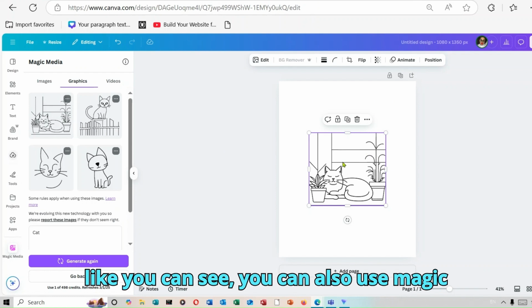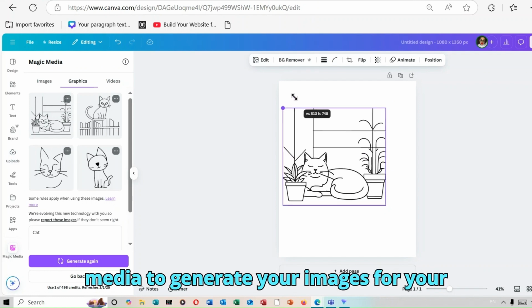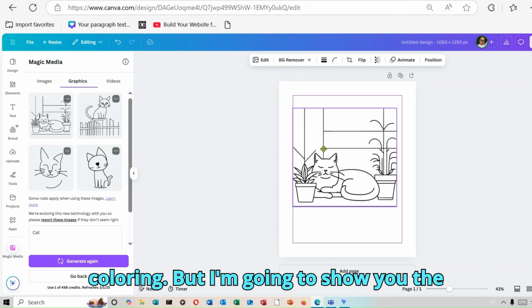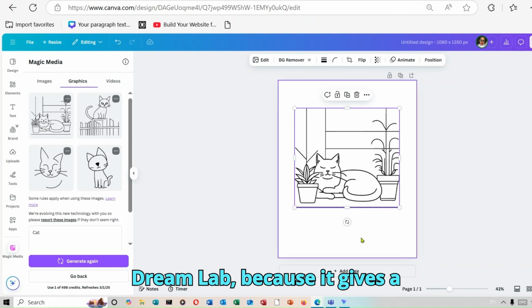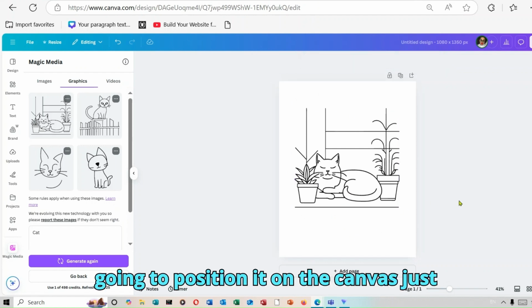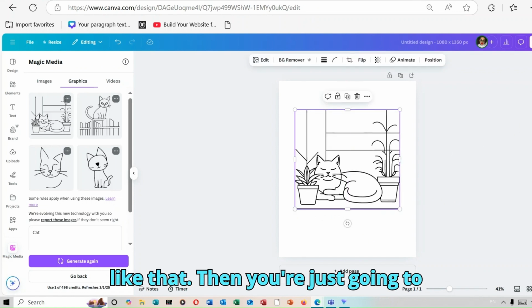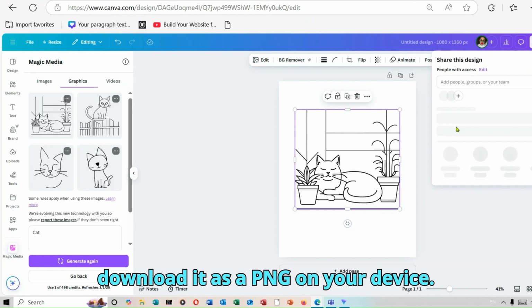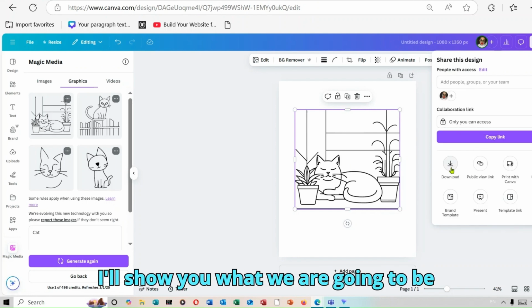Like you can see, you can also use Magic Media to generate your images for your coloring book, but I'm going to show you the reason why I want us to use Canva's DreamLab, because it gives fantastic results. Okay, so you're just going to position it on the canvas, just like that. Then you're just going to download it as a PNG on your device. Okay, so let me do this really quick and I'll show you what we are going to be doing next.